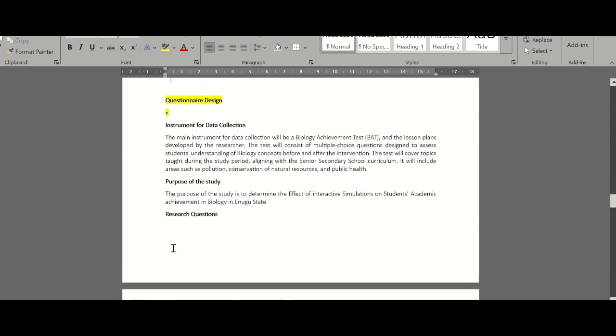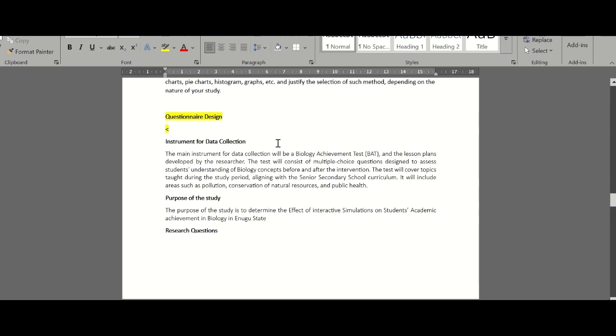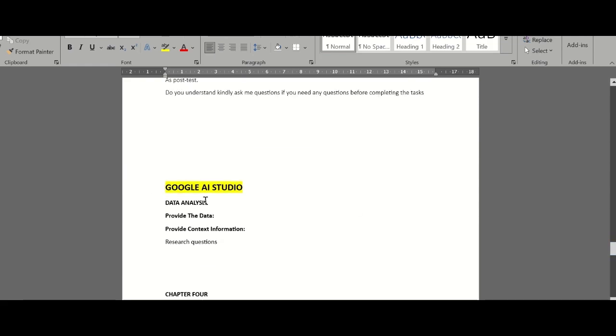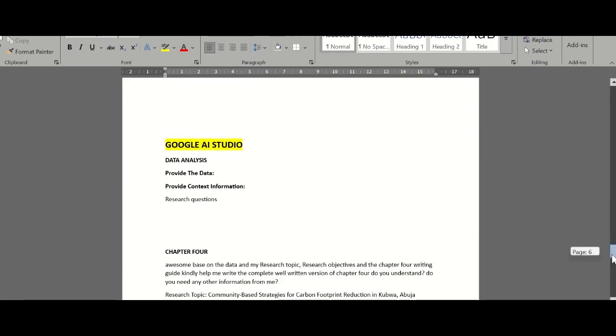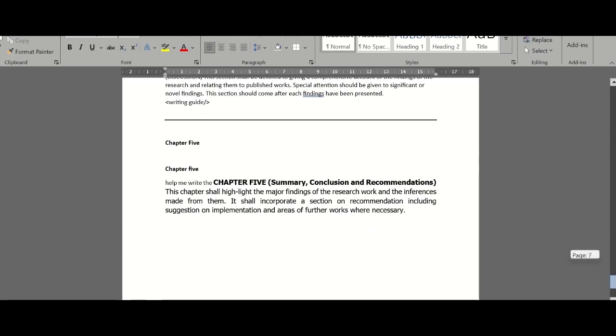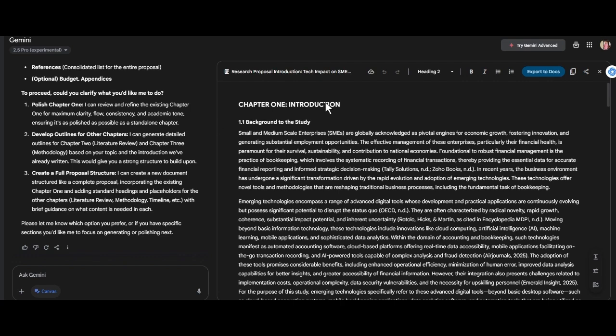Then also for the questionnaire, the same thing, the way I'm expected by the school, I just copied it and pasted it here, and gave it instruction that this is how I want it to be. And then for the data analysis for chapter 4, we're going to be using Google AI Studio. Chapter 4, as you can see on the screen, and then chapter 5. So let's dive into the action.